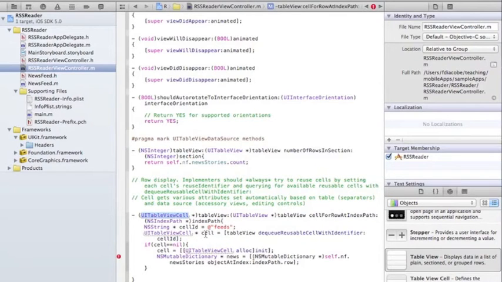Okay, so I created a cell. I try to get it from the cached cells. If I don't find it, I'll create a new one, and then I'll create a new empty cell. And now to put the data in there, I need to bring my, remember each news item was an NSMutableDictionary. So I'll bring my NSMutableDictionary that's at the same position as the row that I want to fill.